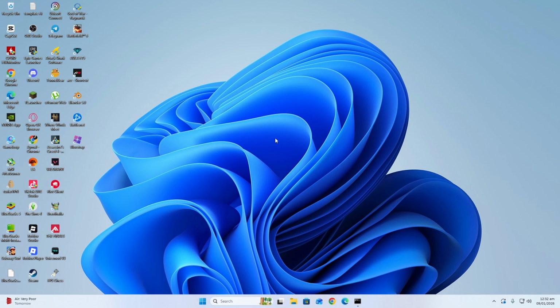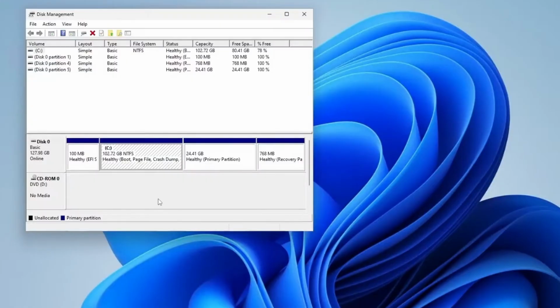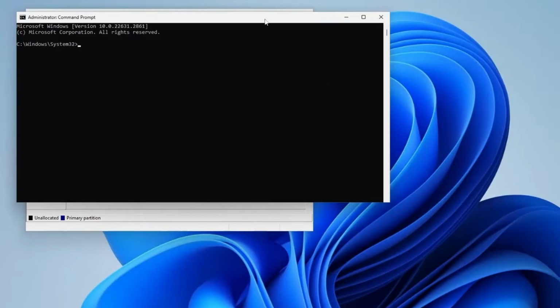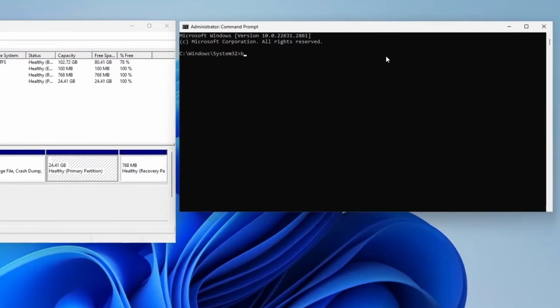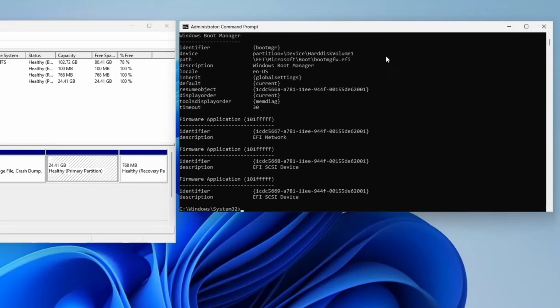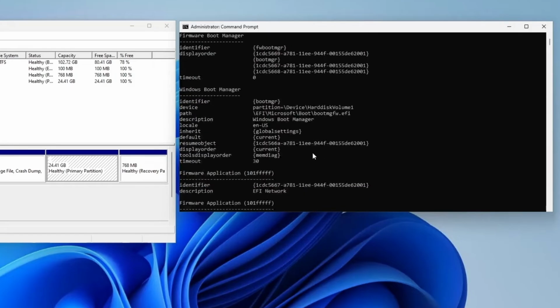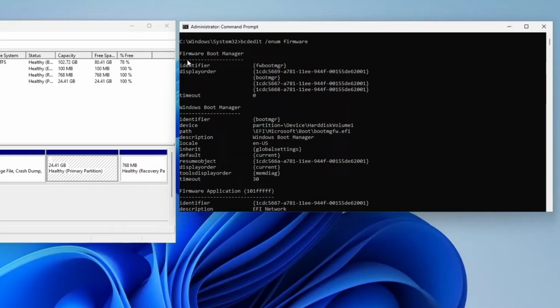First, open Disk Management in Windows to check your drives. You will see your main Windows drive and the partition where Linux is installed. Then open Command Prompt as an administrator. Type bcdedit /enum firmware to view the EFI boot entries. Here you will see entries for Windows and other devices, but there is no entry for Linux.